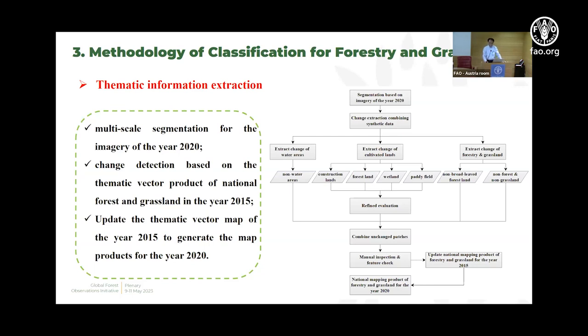For the change information tracing, we have several steps. First, we get the result for year 2015. Then for 2020, we first segment the image for 2020. Then we combine it with the map produced for 2015, using the change detection method to update the 2015 map into 2020. This is the main idea.